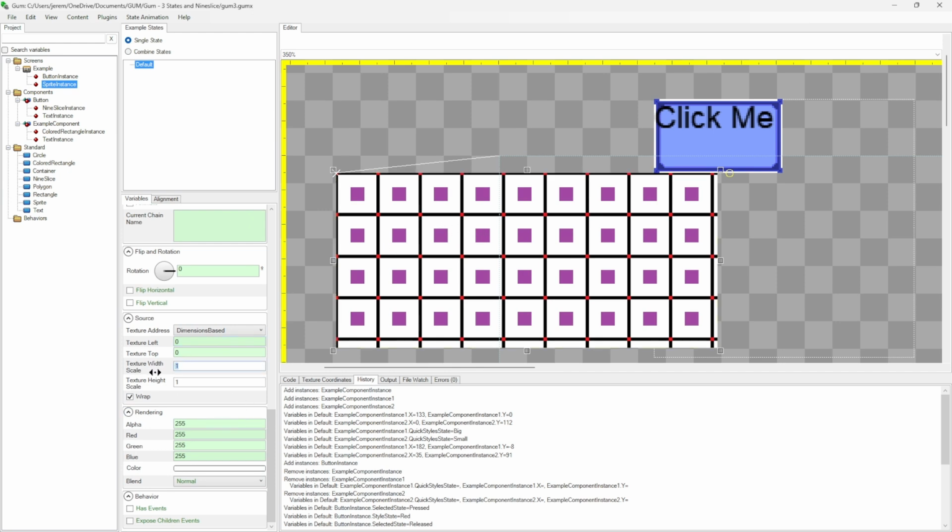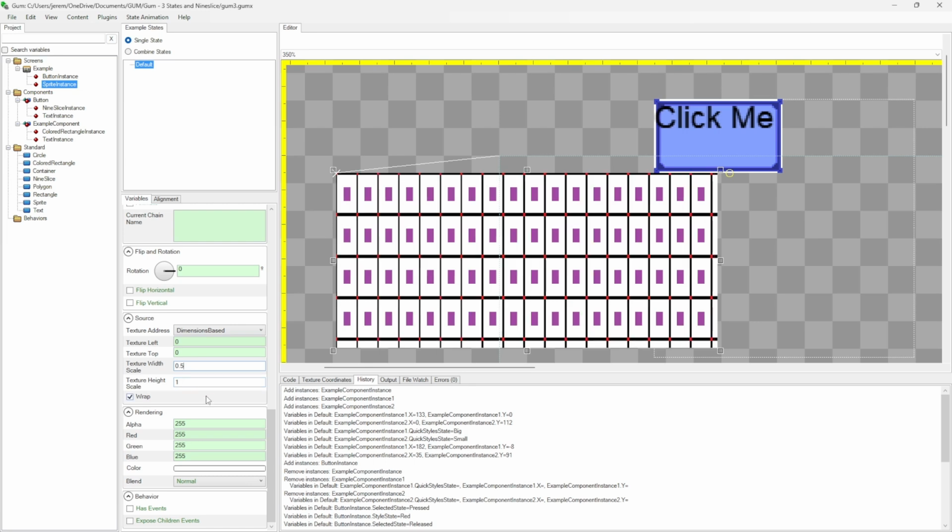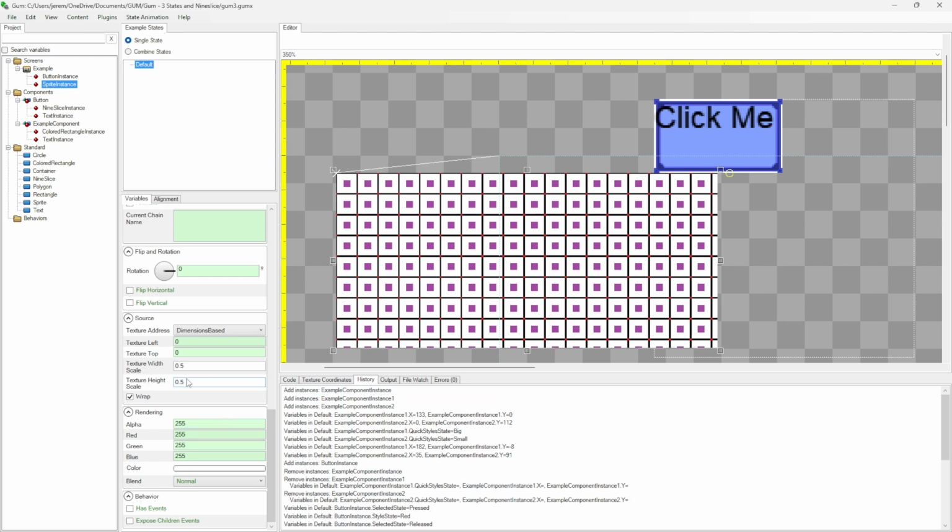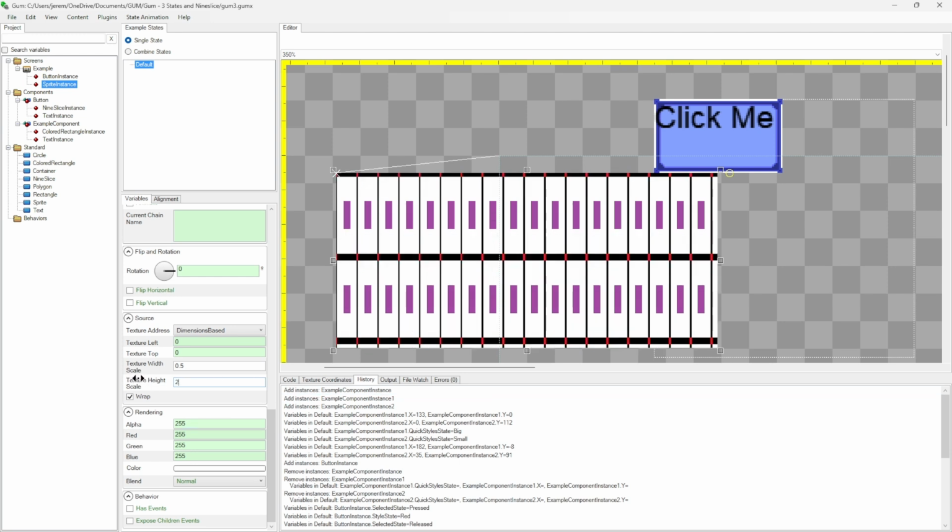But you can also change this. You can set it as like 0.5. So now it's half the width of the normal size instead of it being the full 100% width. You could do that here as well, make this half the width. Or you can make this 2 times as large. So it's very powerful if you need to repeat an image with specific scale options.